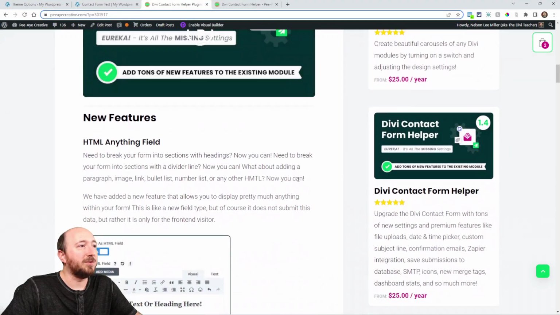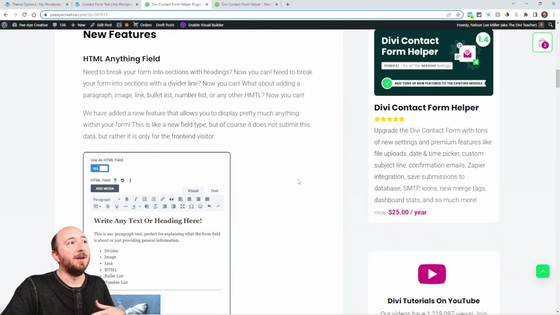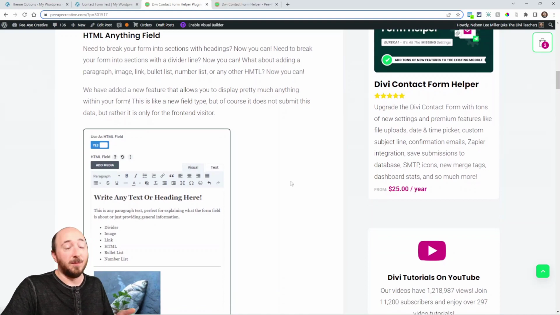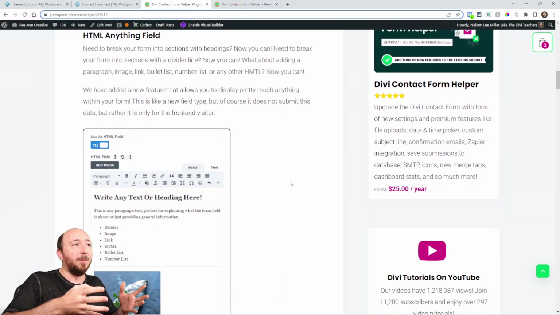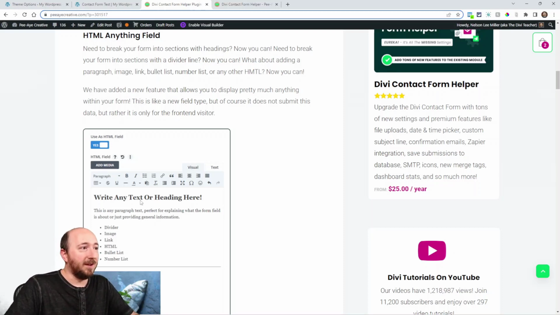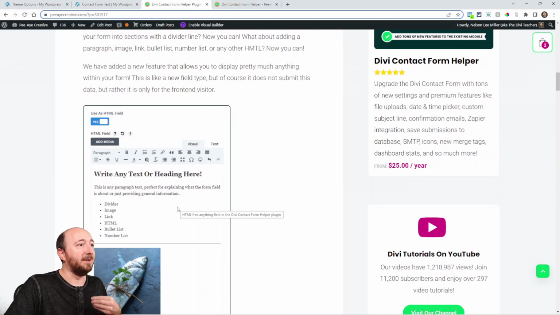All right, so we'll start with this HTML anything field. It's basically how it sounds. It's an HTML field, but it means you can put anything in it. So you could write heading text, paragraph text, add images, divider lines, bullet lists, number lists, quotes, links, you know what I mean? Just everything that you can do in a text editor, you can do.